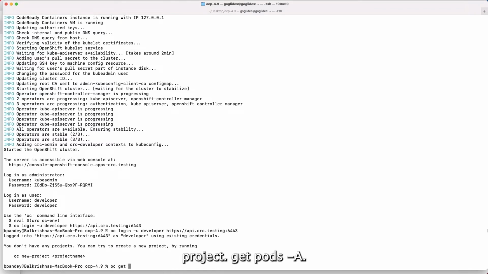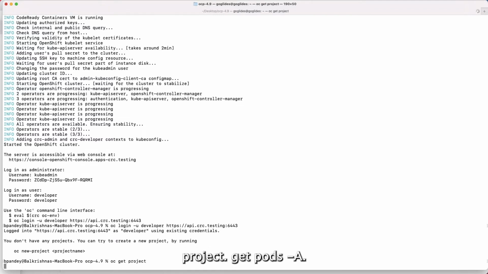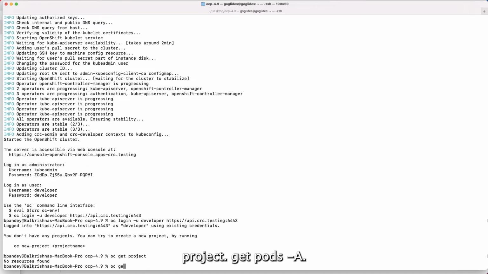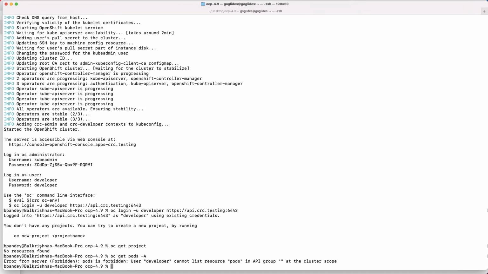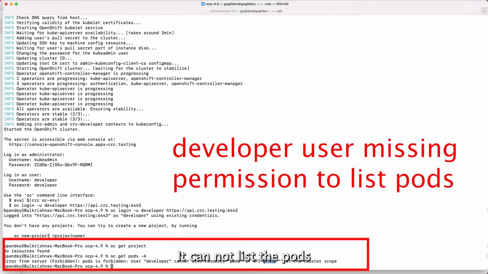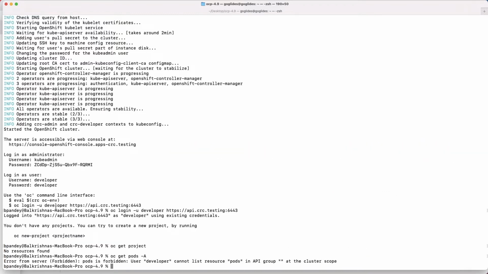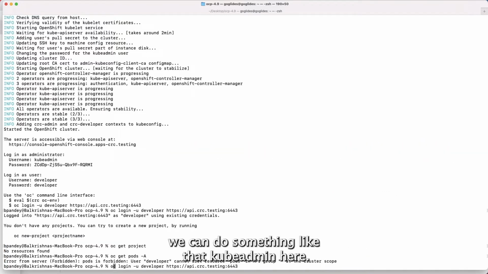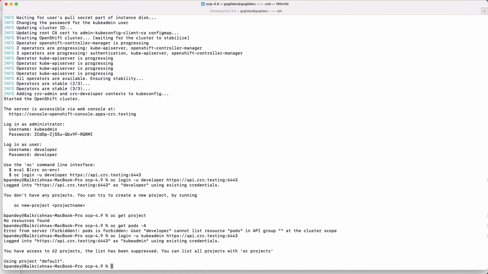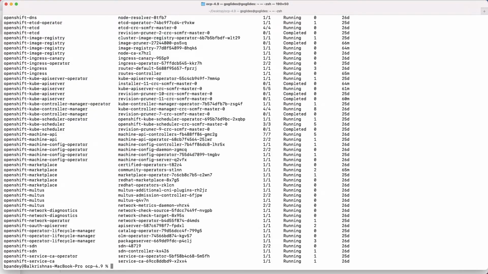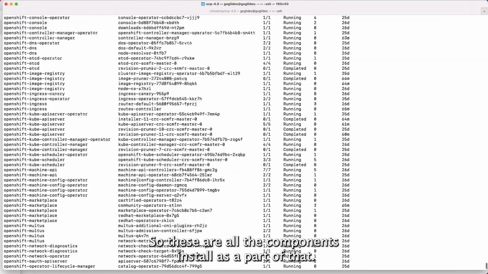You can say oc get pods -A. It cannot list the pods because I'm logging in using the developer user, so I cannot access that. We can do something like kubeadmin here. So these are all the components installed as a part of that.